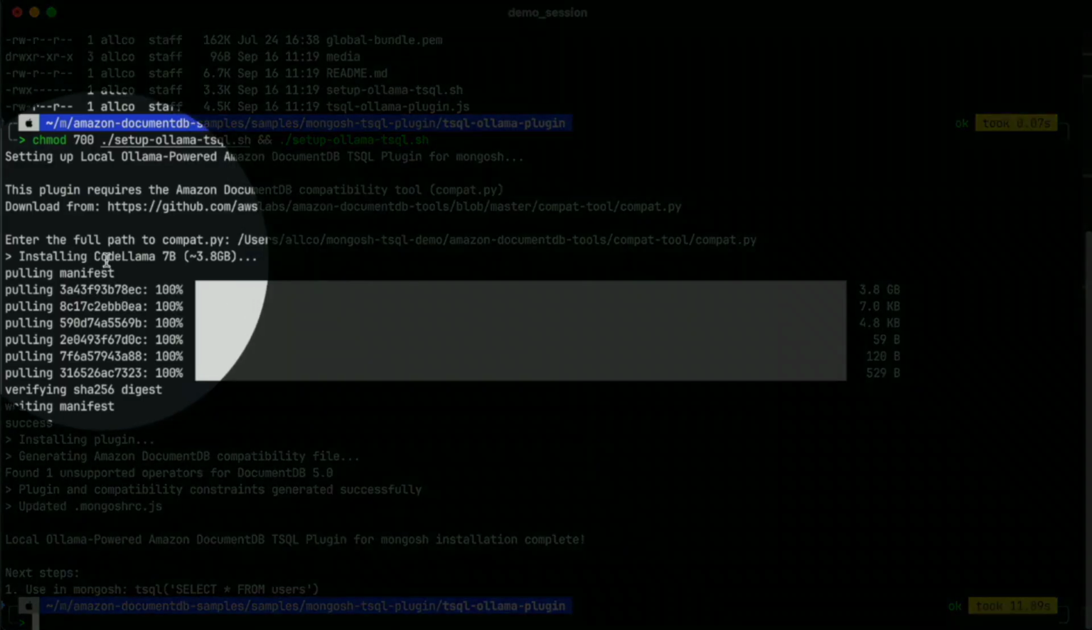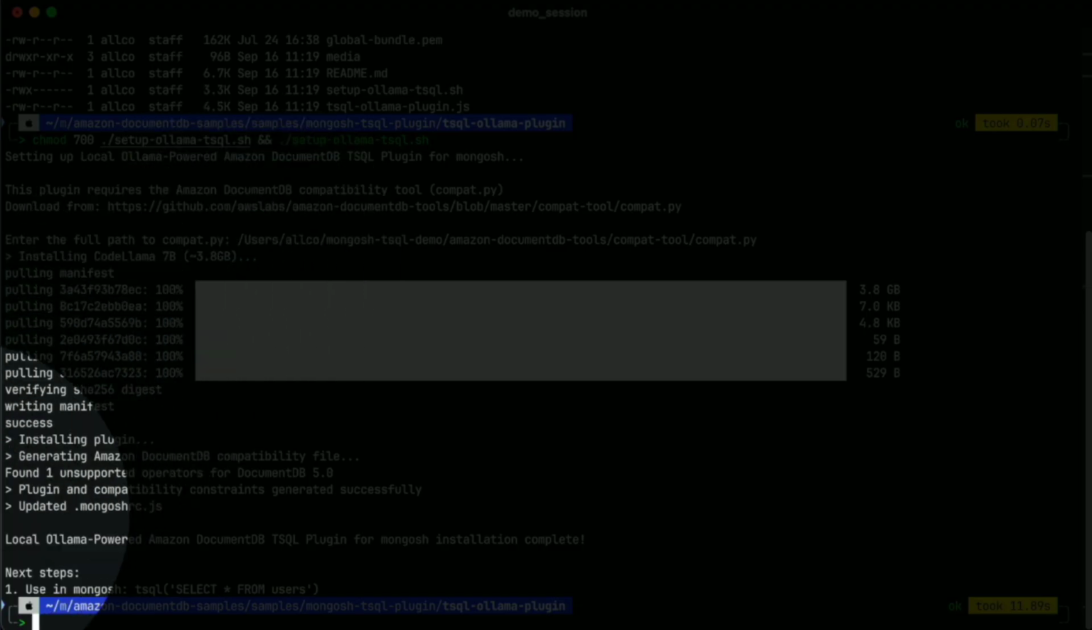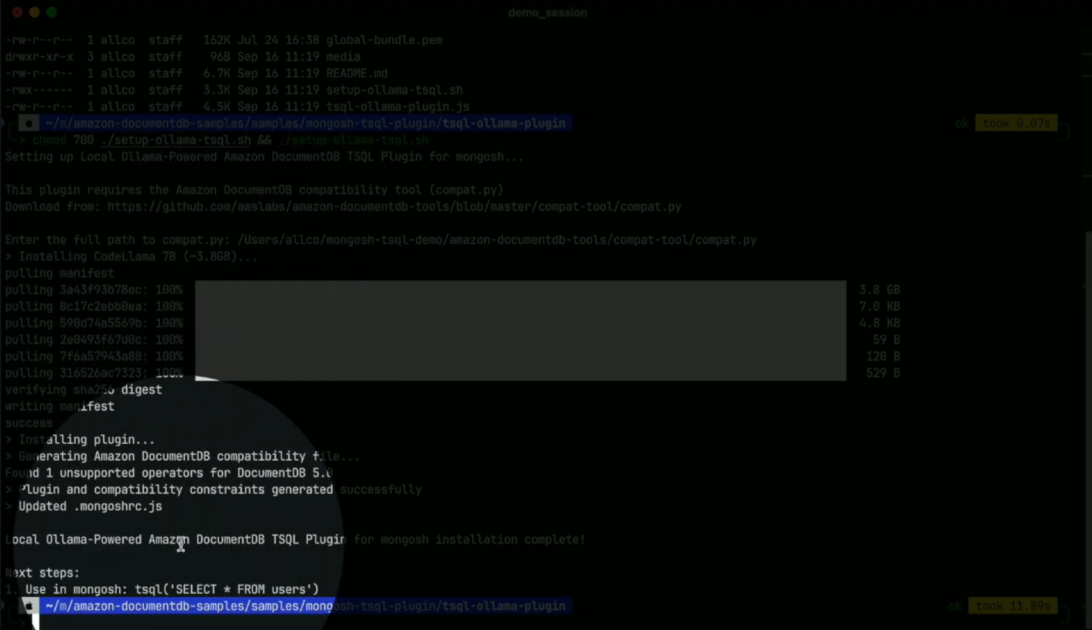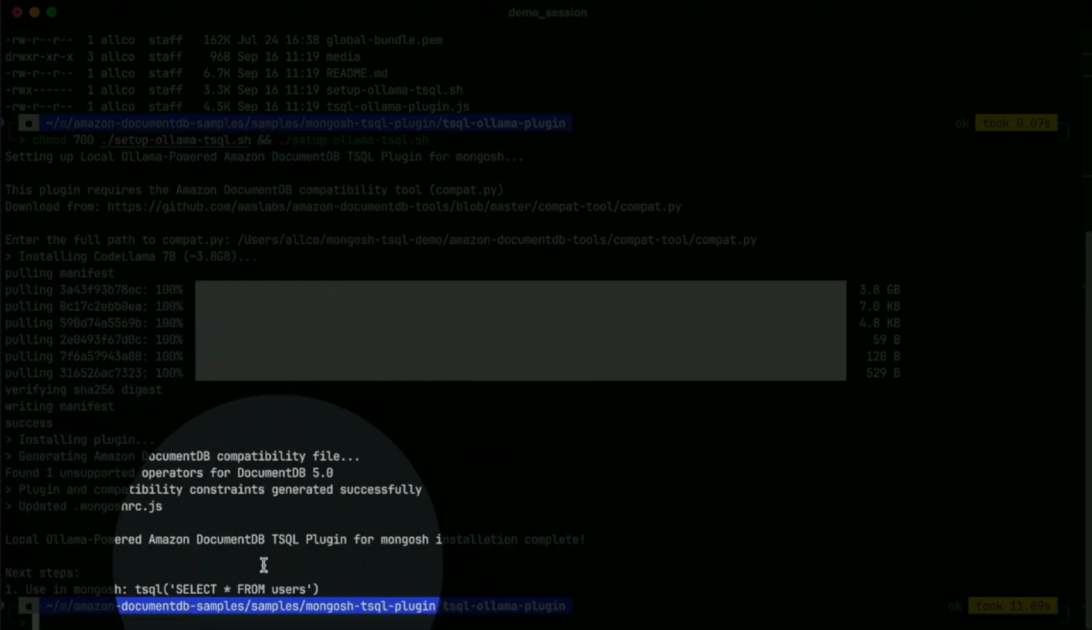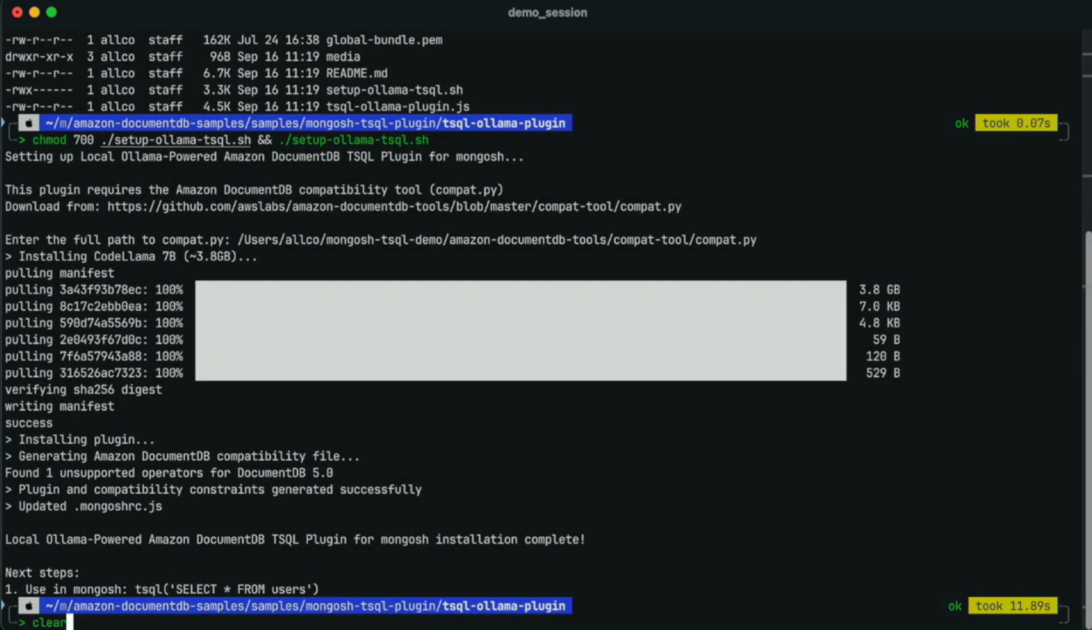Now, it's a very large library, 3.8 gigs. It takes a while. It's not as fast in the real world as it is in the demo, but that allows us to make all these calls locally. We don't have to reach out to Bedrock or out to the internet at all. We can see that it was installed. We have that Ollama powered plugin, and within Mongo Shell, we use this T-SQL wrapper to do that query.